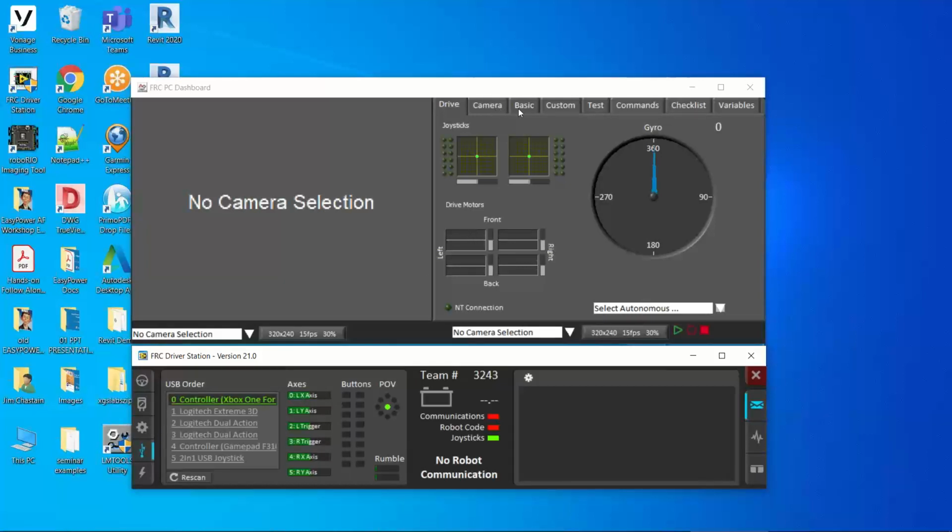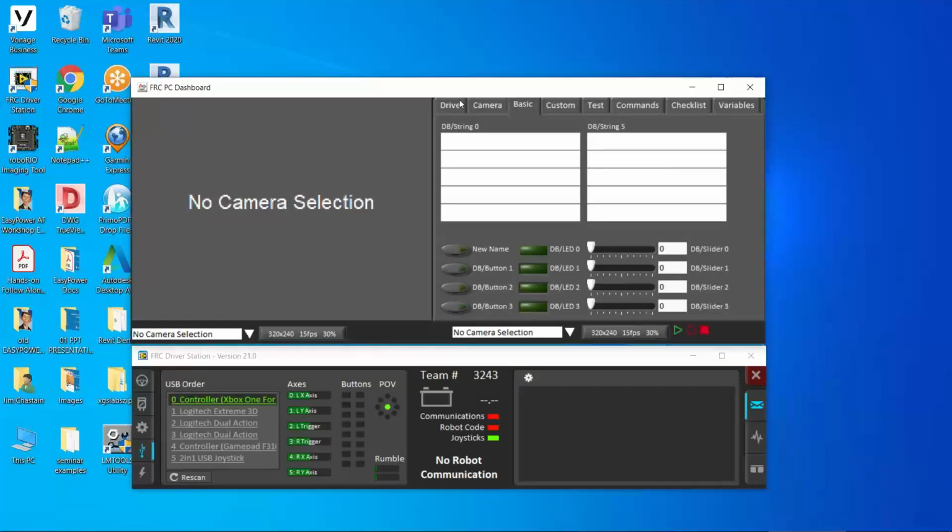I'm going to jump to the side here. If I go up to my basic display on the dashboard, there are numbers for the slide switches here, and we'll be using these in class 4, I think. And they go from 0 to 5, which is not a good number for a robot. That's in a digital format, so we're going to deal with that. So keep that in mind.